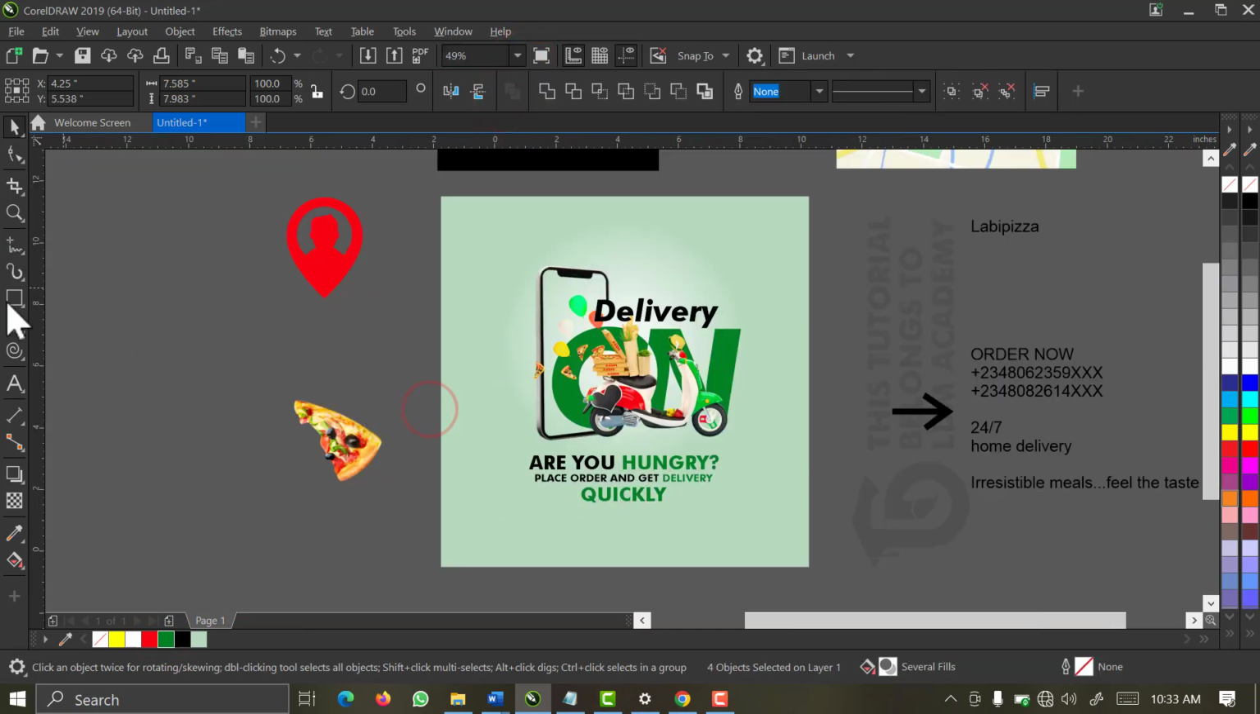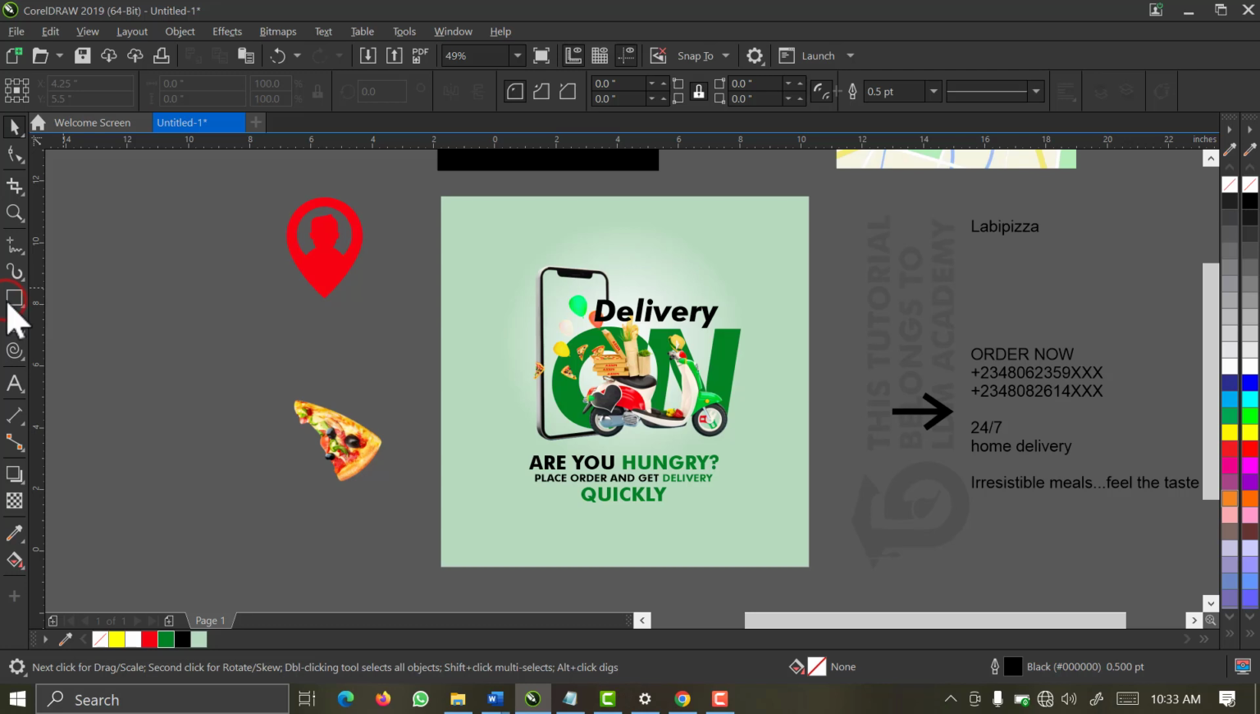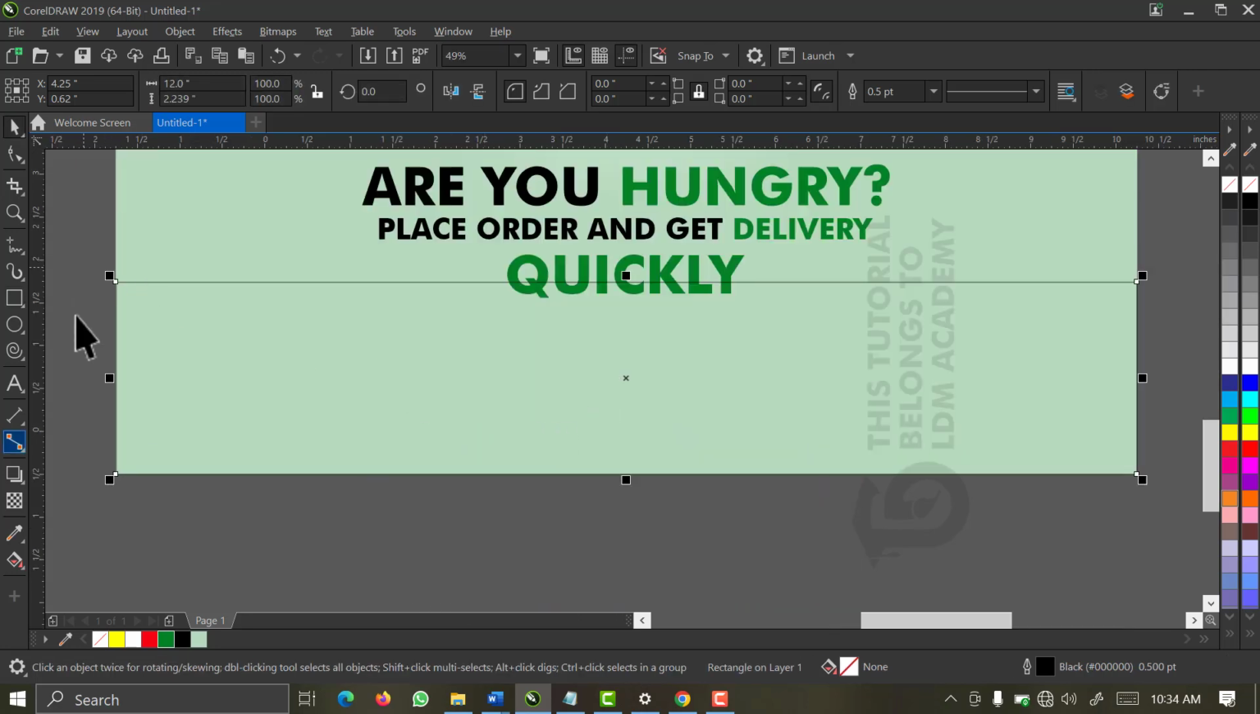Alright, so what else do I do? So I'll draw a rectangle. Click on the rectangle tool. So I'll draw a rectangle around here. Okay, now make sure that it's of the same size as my workspace.